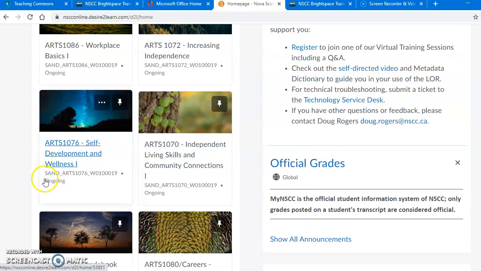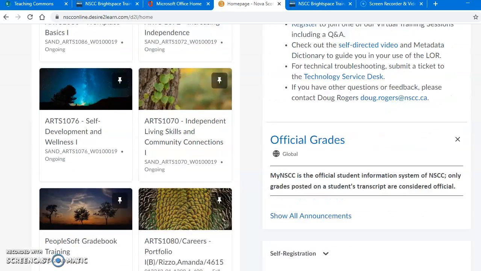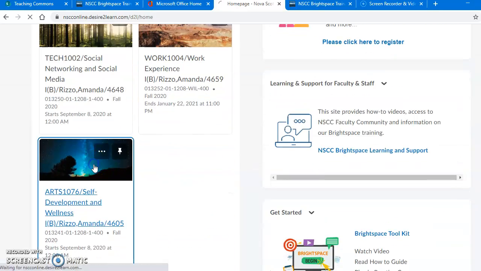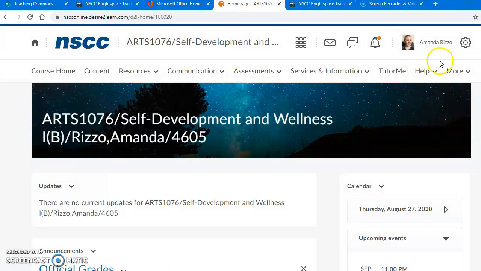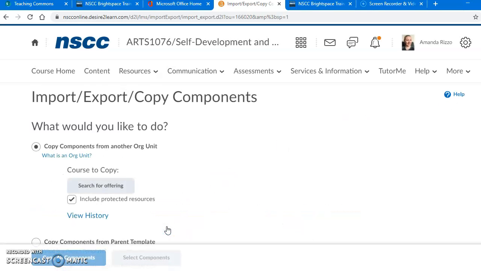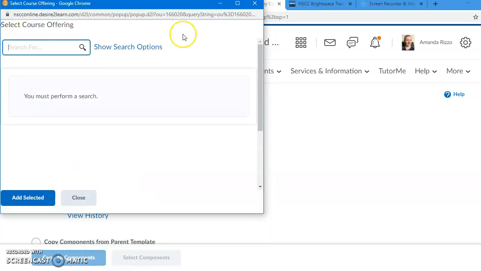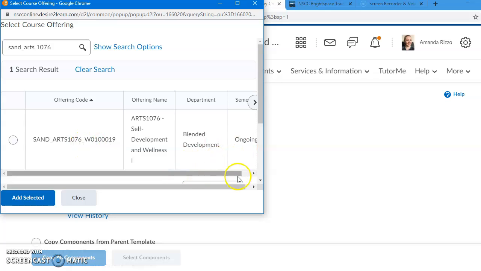So see here how it says sand underscore arts 1076 when it has my W number. I'm just going to search for the first part of it there though. So when you're doing this, I'm going to go back to my live course, which is right here. And I'm going to go to more again and edit course. Import, export, copy components. Once again, I'm going to search for the offering. But this time, instead of just searching for Arts 1076, which is my self-development and wellness course, I'm going to search for sand underscore arts 1076. And my sandbox comes up.